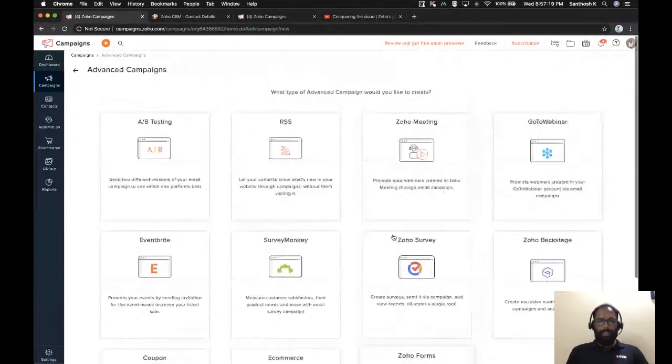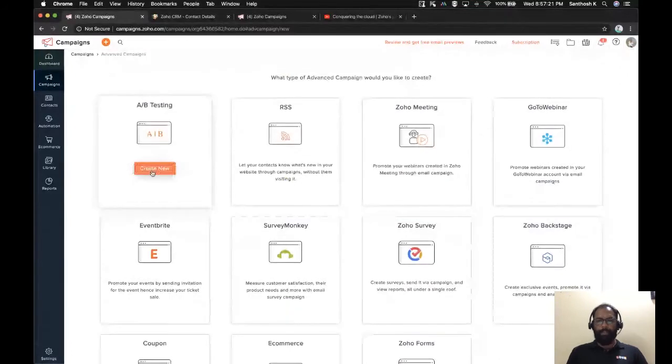So we have these many advanced campaigns, and let's see what exactly each is going to do. First is A/B testing. If you're a regular in email marketing and you're going to evaluate an email marketing product, the first question every email marketer has is whether you have A/B testing. Our answer is yes, we do have A/B testing.